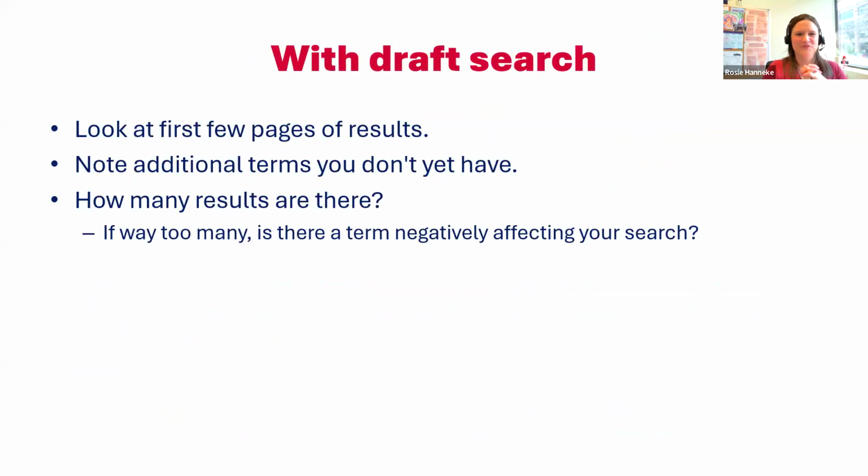Next slide, thank you. So I'm considering that my draft search. I have a pretty good sense that this is what I want to do. So I'm going to plug it into PubMed and start looking at the first few pages of results. I'm going to sort it by most recent, not by the best match, which is the relevance sort. This is going to give me the best sense of what's out there, as opposed to the database sorting by relevance or best match, which is going to push stuff up that already has all your keywords in it that you're already searching for.